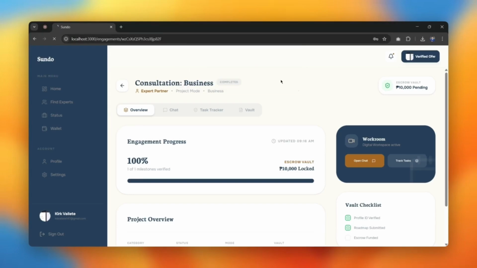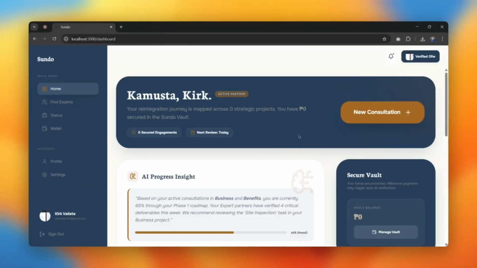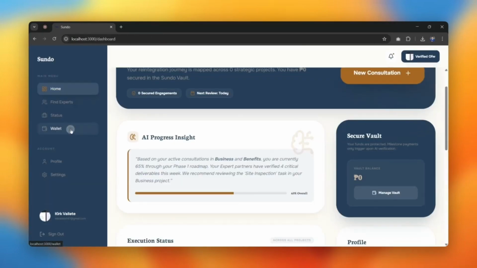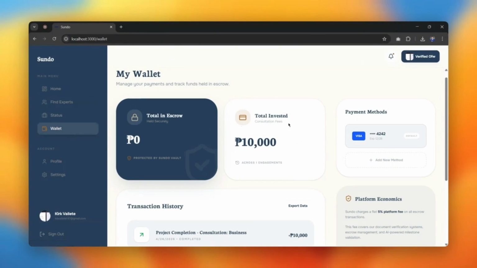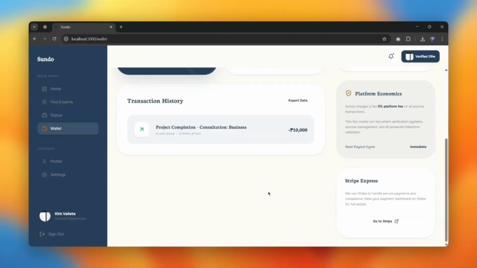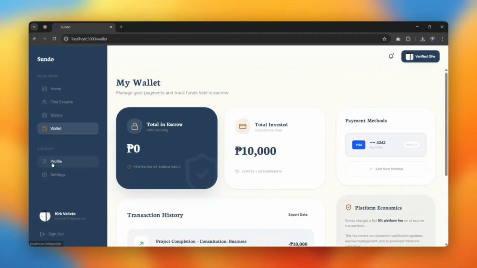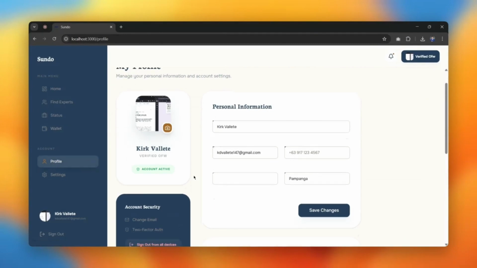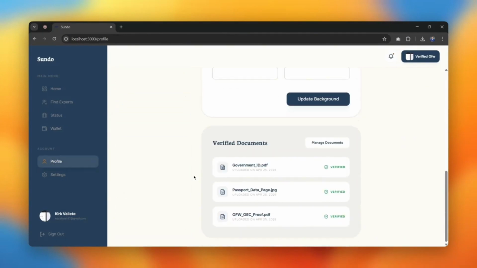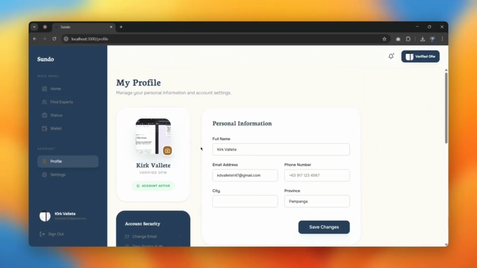So right now, for the final, we can see that my wallet is invested with the 10,000. It will then be reflected in the earnings of the consultant. As we can see, the transaction history, and I can set my profile here also. And now, that is all.